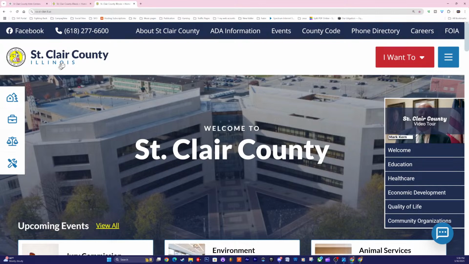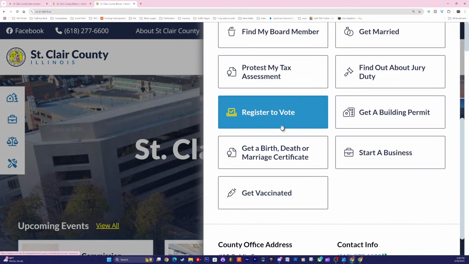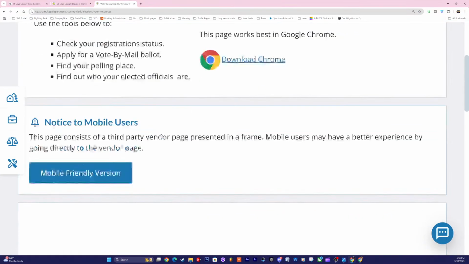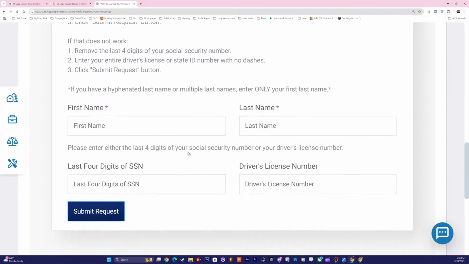All right. And when you get to the website, you're going to see this red tab. You're going to say, I want to register to vote. Click right there, and you can get your information right here. All right, guys. That's what we need to do. You enter that simple information in. Make sure you have your driver's license or your state ID ready. And when you enter that information in, you're going to be able to get your voter information and know where you need to vote at. Okay?